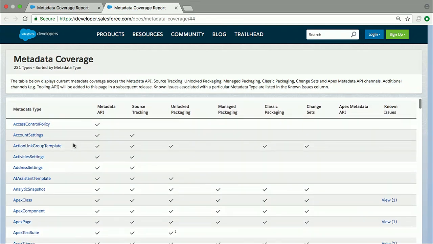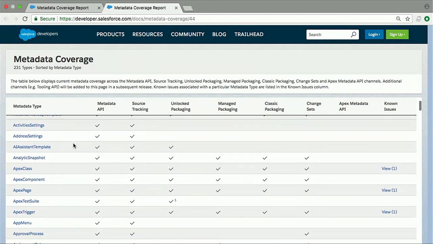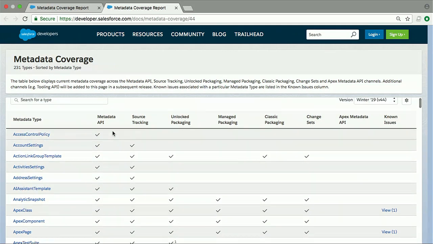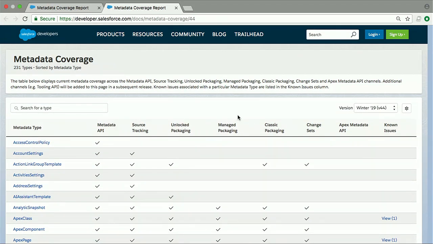This report is basically pretty simple, right? We're listing all of our metadata types that we've got within our platform, and our metadata exposure channels across the top here. The check marks indicate that we have support within that channel for a given metadata type, and lack of a check mark means that we don't currently have support there.